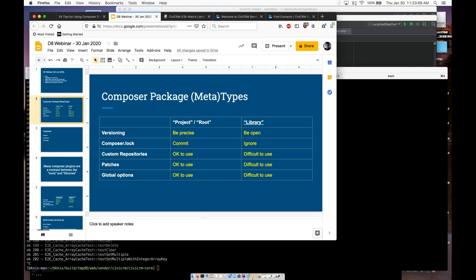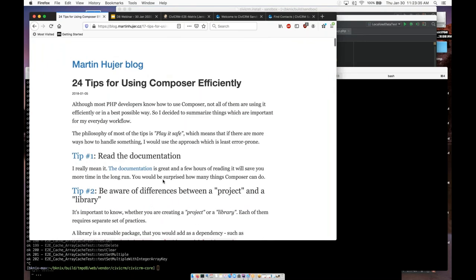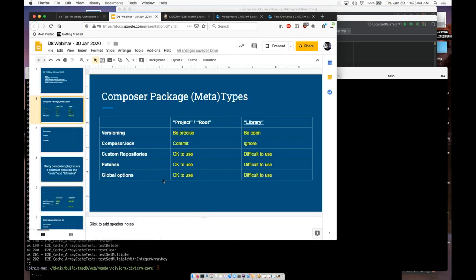When you create a new project, a new root, that is a package, right? And it depends on other packages. The other things are libraries. But the discipline you have and the tools that are available to you are different depending on whether you are writing a project or a library, right? And I thought there was actually a neat document here where they talk about 24 tips for using Composer effectively, right? And I really liked how tip number two lined up with this view that I had sort of organically developed.